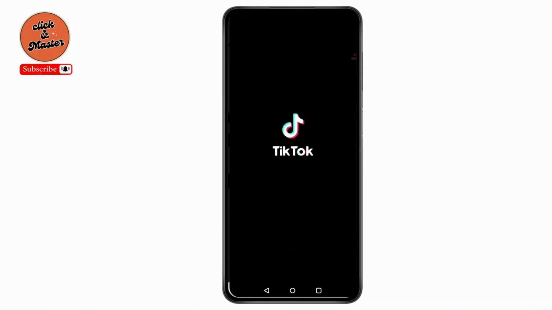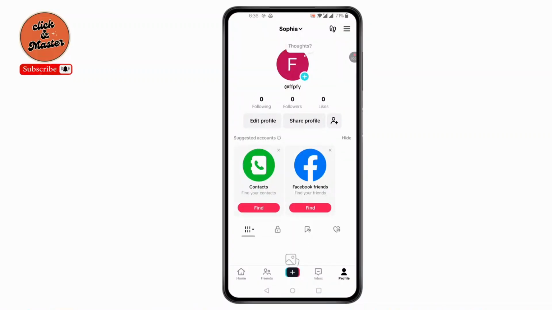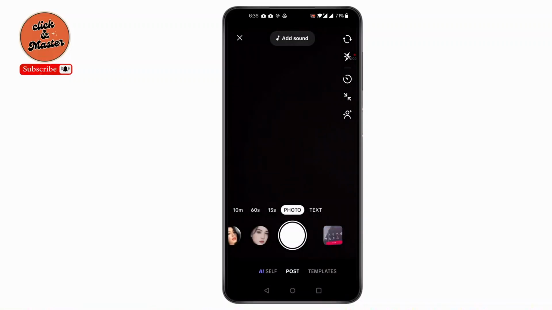First, open TikTok. You'll find this kind of screen pop up. Click on the plus button at the bottom. Simply click on the plus button and you'll find this kind of screen pop up. At the bottom, you'll find the live option beside template.